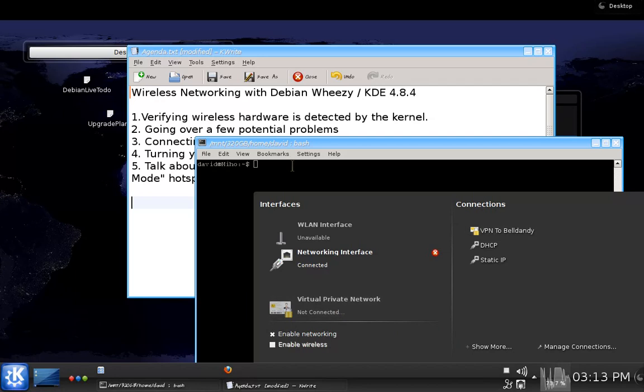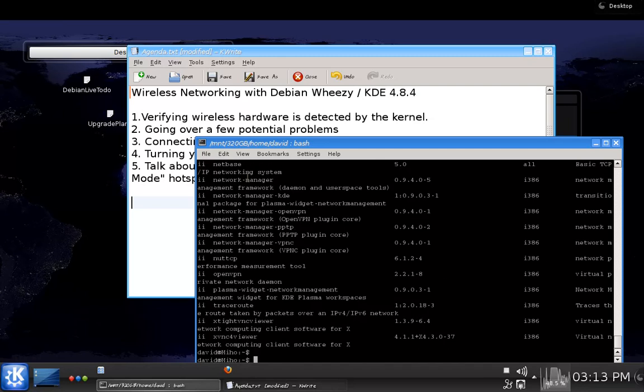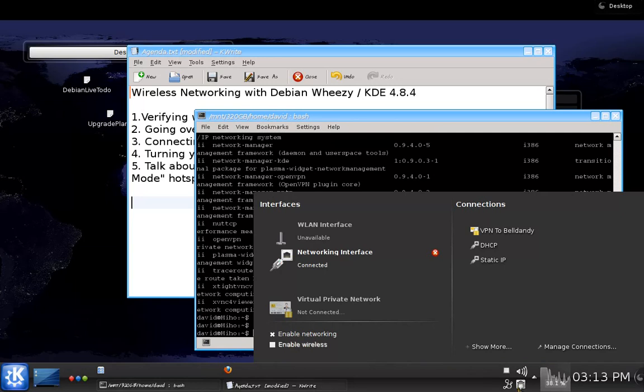This is the network-manager-KDE package that gives you this little icon down here. And it depends on the network manager package, which I think works with both KDE and GNOME. There's different front ends for that. So this is just one of the many front ends.